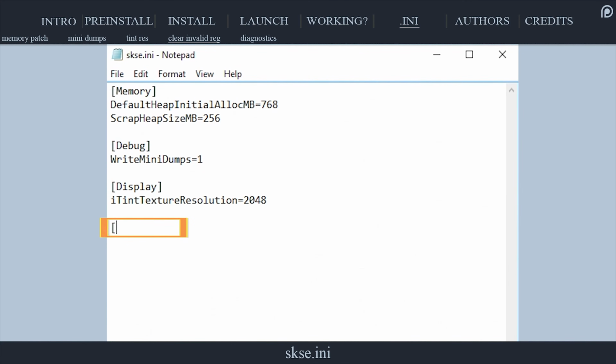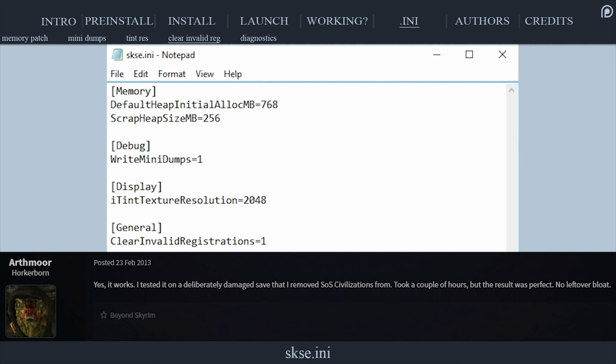In brackets, create the section General. Beneath it, enter the setting Clear Invalid Registrations equals, set to a value of 1. This will allow SKSE to remove broken registrations on startup. This will help with game bloating as well as save file corruption prevention.